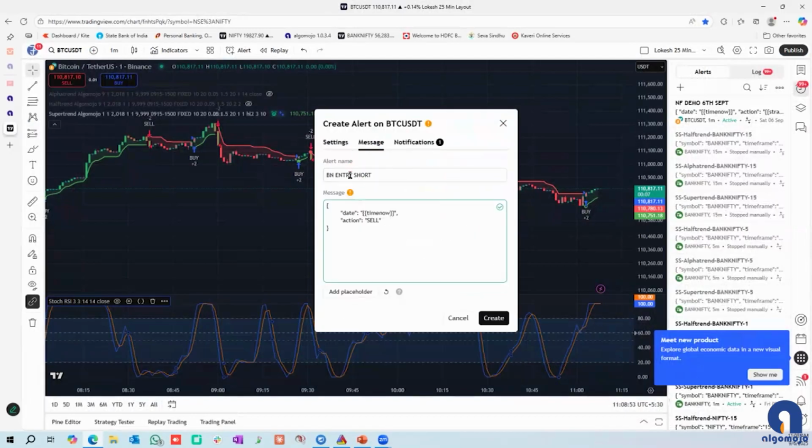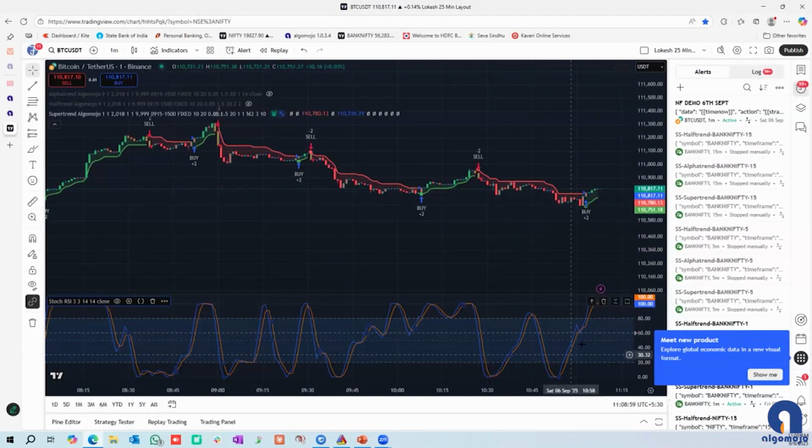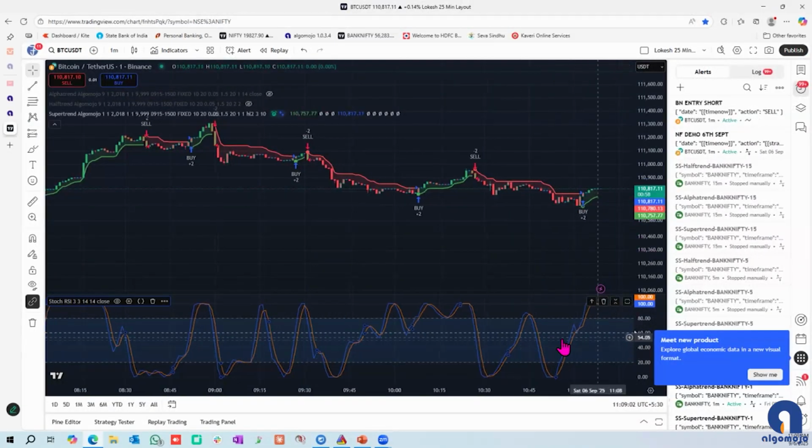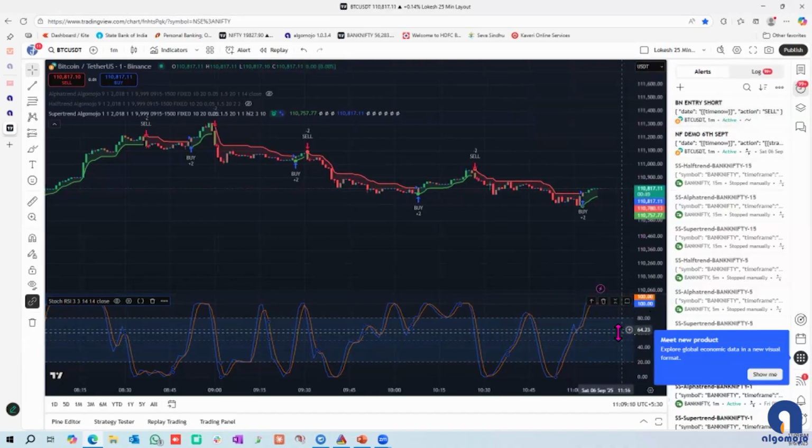So we have given a name, we have put the action, and we have put the webhook URL, and we just say create. When you do that, you can see that level on the screen also. You have a dotted line with a right pointing arrow. So this is at 60. So this is the alert that we have just created. This is again one time.